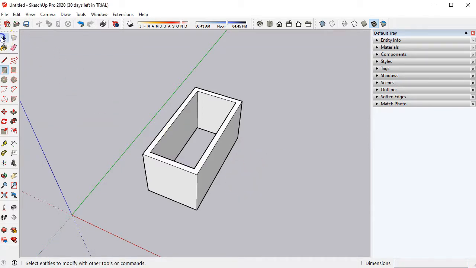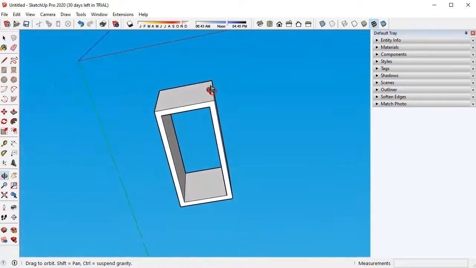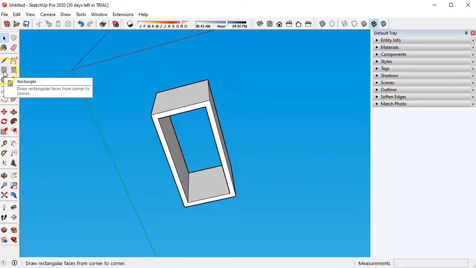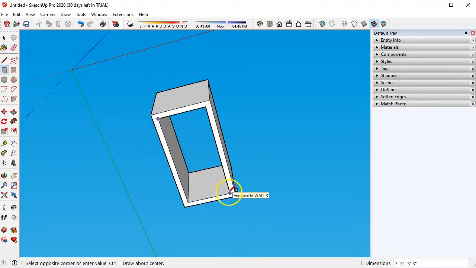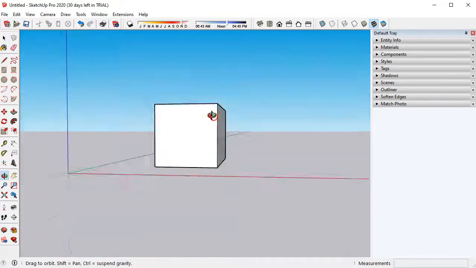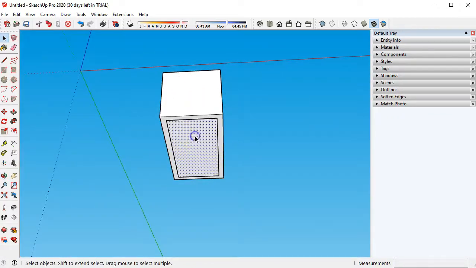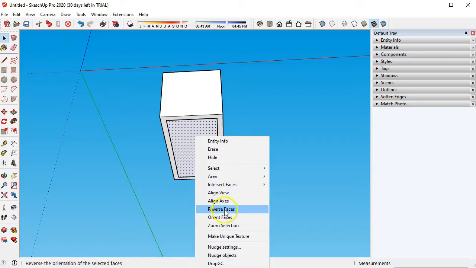So if it's selected like this, you can always deselect it like this. And for the floor, we need to look underneath, and with the rectangle command again, from the inside corner to the opposite corner, we're going to pick like that. We're never going to be looking down here, but we want to see all the white sides all the time. And if we look inside, it has that side. So while you're here, you can just select it, right click, and reverse faces.